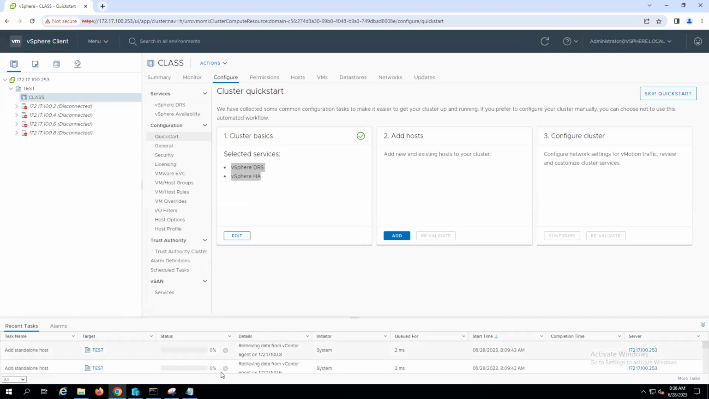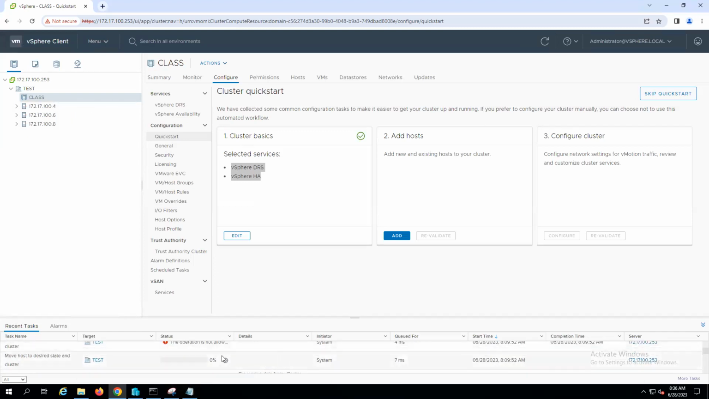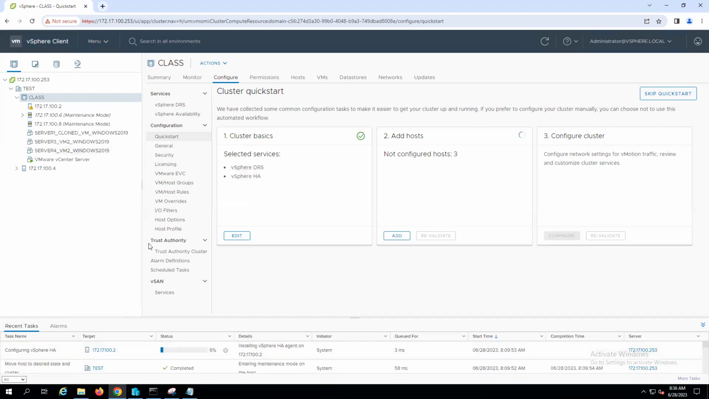If you see here, they are adding. 0%, 0%. So everything will get added. I think one has failed already. Okay, they are getting added. Let them add. And configuring vSphere HA, you are seeing, right? We enabled HA, and now HA is being configured there.